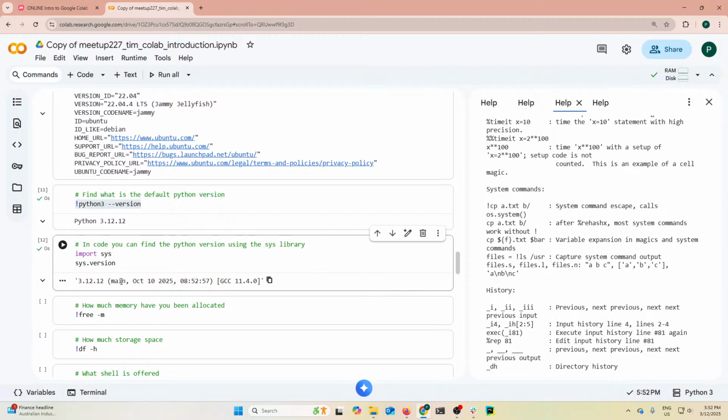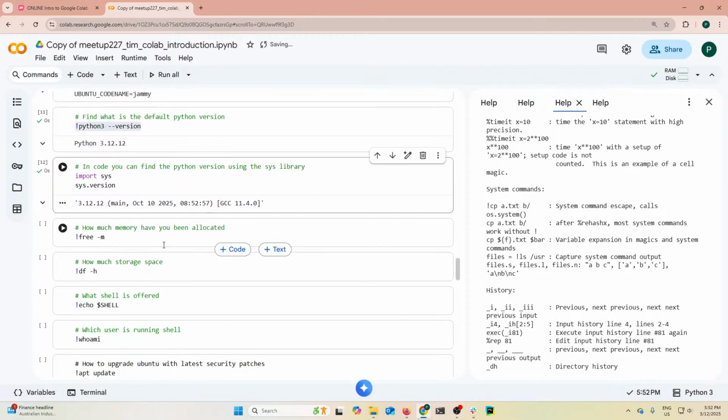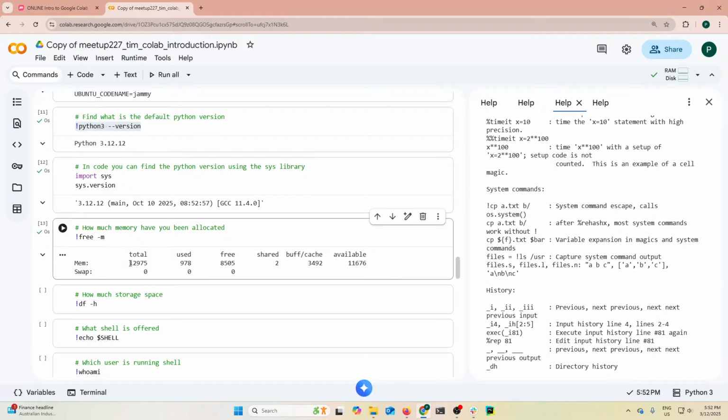And as expected, it came up with the same answer, 3.12.12. How much memory has been allocated? So we can do all these system commands, and we can see we started with 12.9 megs, and we've used 975 kilobytes, and well, it's actually, no, they're gigabytes.